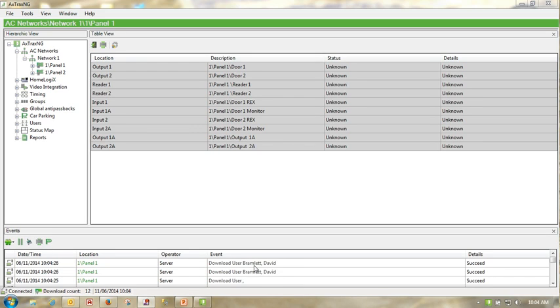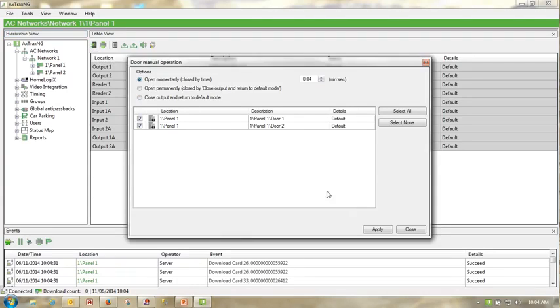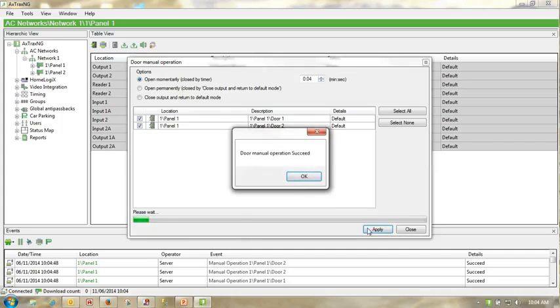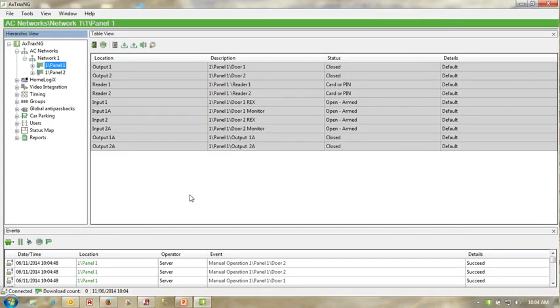There's my users. Now I'm connected. I see my card or pin for my status for my readers. I'll go up to manual door open. I'll open momentarily to make sure that I'm connected to the panel. I'll hear my relays. It tells me it's succeeded. It tells me it manually opened doors so that I know that I am now connected and working.